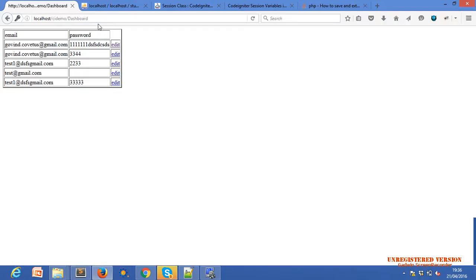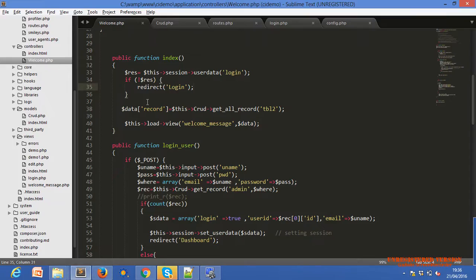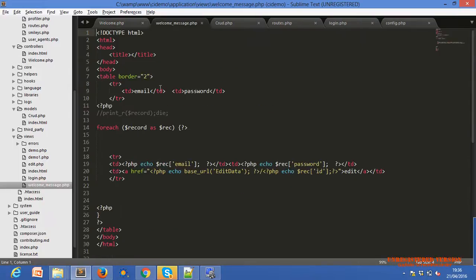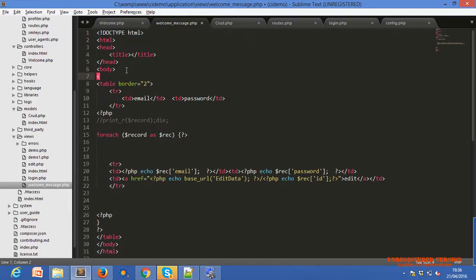But at the time our session is there, so it will always redirect us, so I have to destroy it. A logout function should be there. So how do we log out? One second, where is our welcome message and email password? Just before that, use one anchor tag, logout.